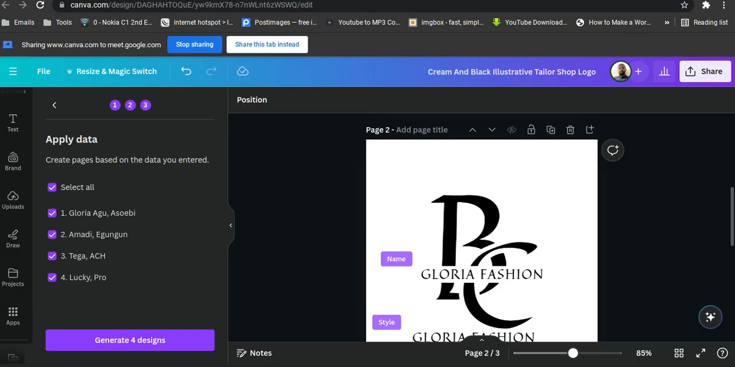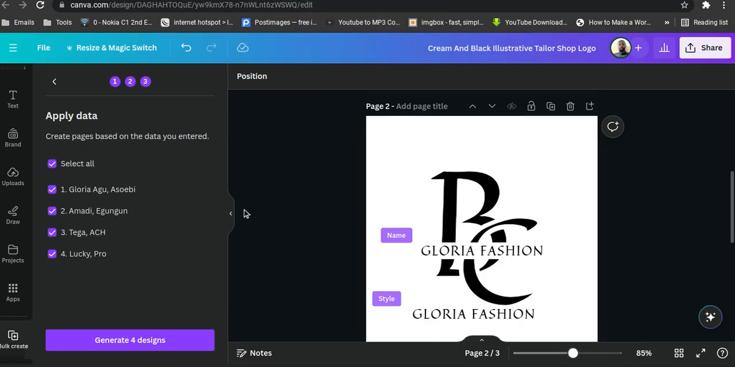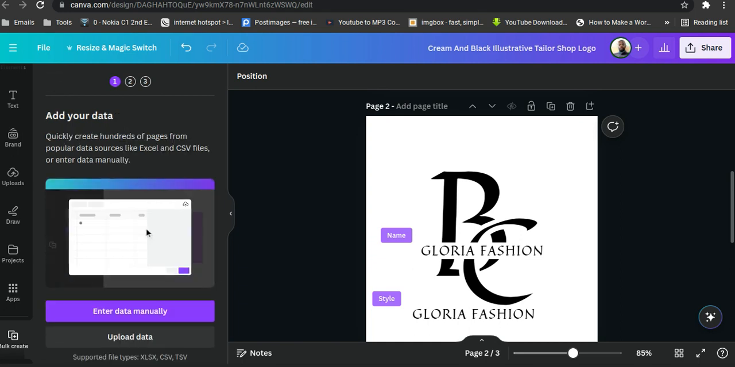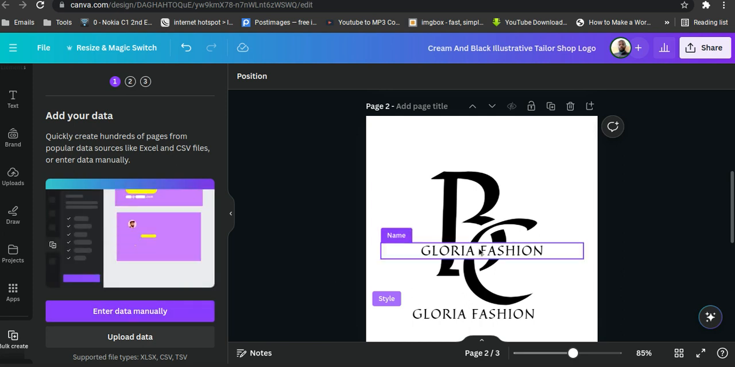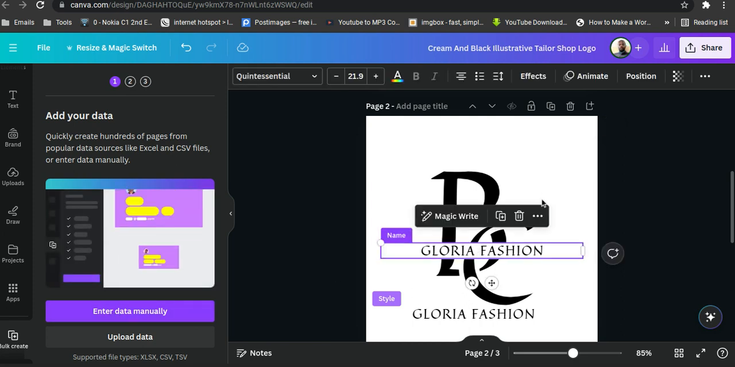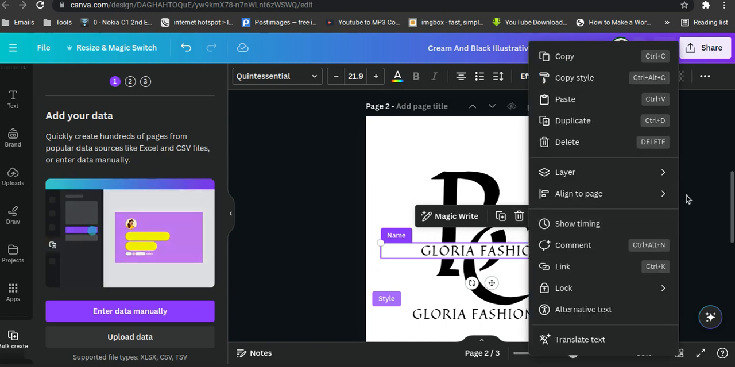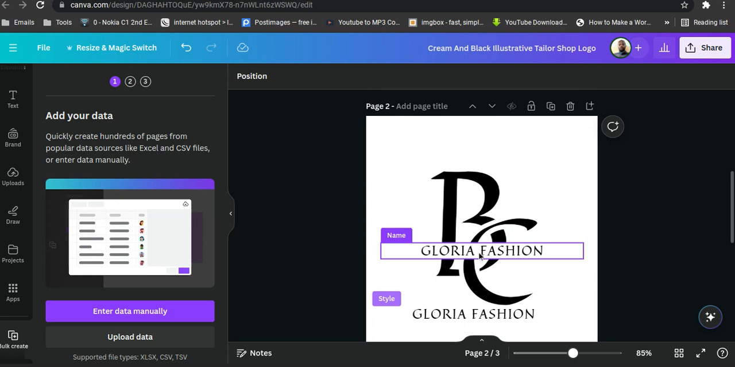Now let's look at working with this whole thing without spreadsheet. Let me share this. Okay, good. Now let me not generate designs again. Let's do this. Let's go back. There's this option of enter data manually, which is the easiest. Let me do this. Okay.